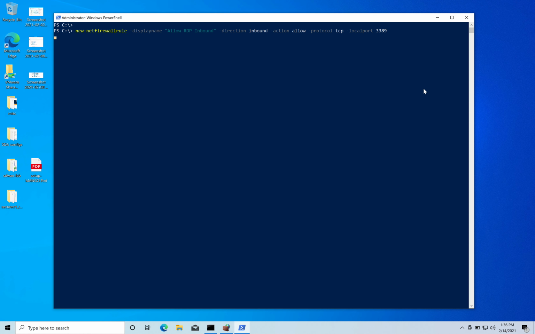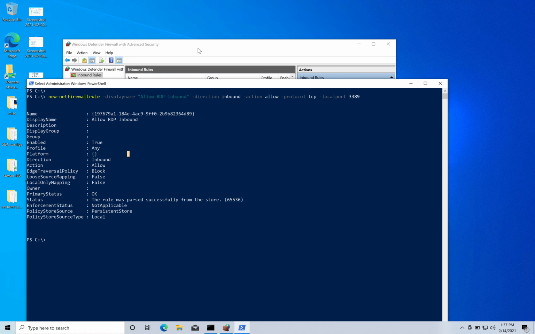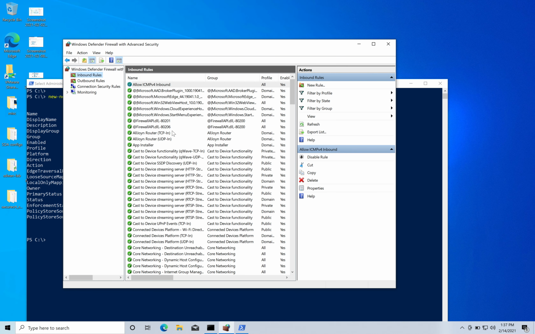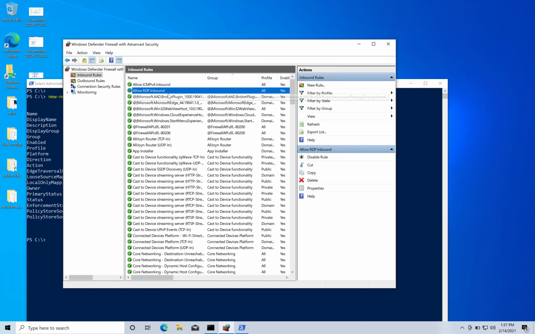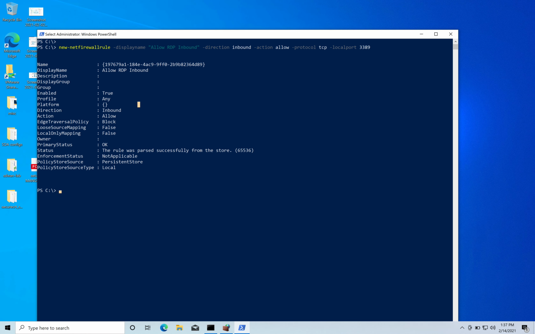Let's click enter. It's going to take a few seconds, and there you go, the rule has been created. Once the rule has been created, we can go back to our GUI and refresh this. How do you refresh here? I think you have a refresh option. There you go. We refreshed it, and you can see the rule which we just added has come down here. Pretty cool, right? That's how simple it is to create your firewall rules in your Windows machine.